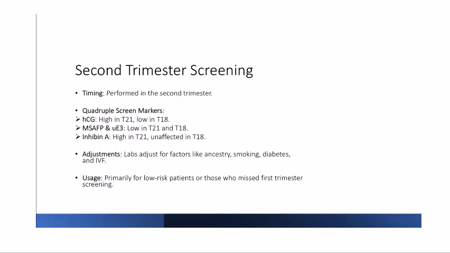In the second trimester, the quadruple screen includes HCG, MSAFP, unconjugated estriol, and inhibin A. These markers vary depending on the trisomy type, providing risk information for Down syndrome and trisomy 18. Adjustments are made for factors like maternal age, weight, and smoking status to improve the test's accuracy, particularly for patients who missed first trimester screening.